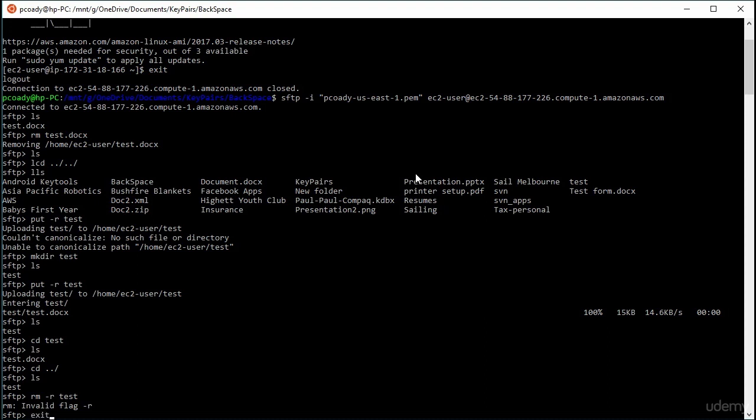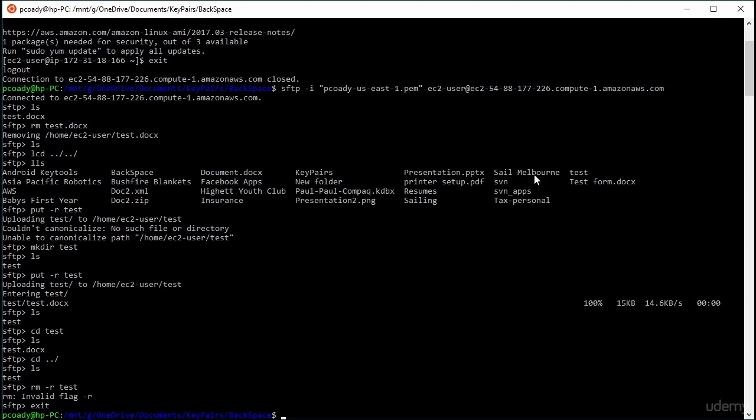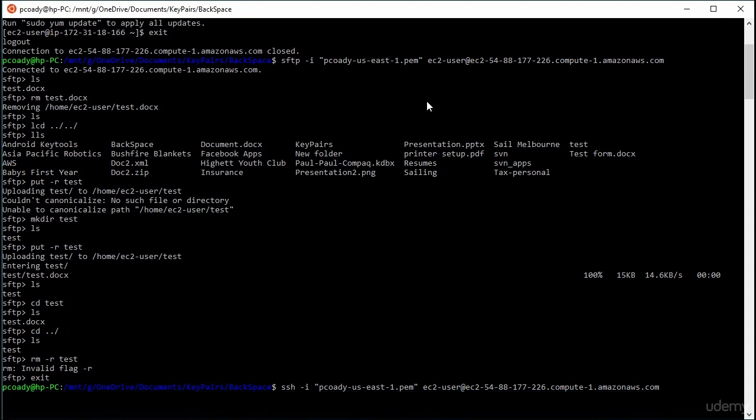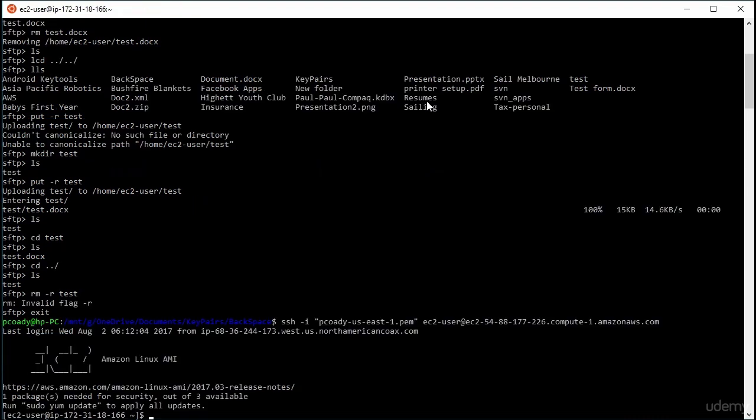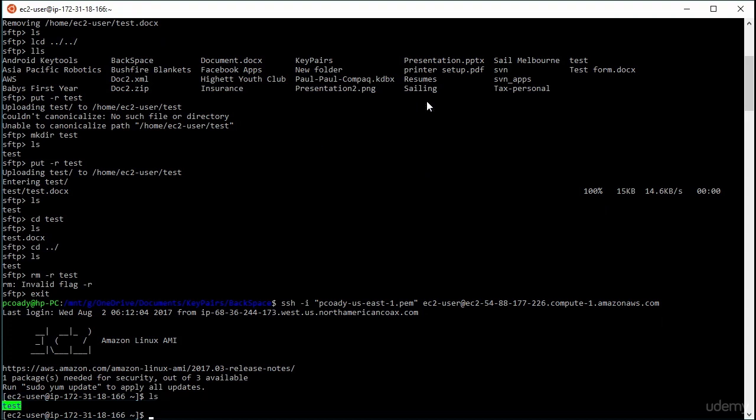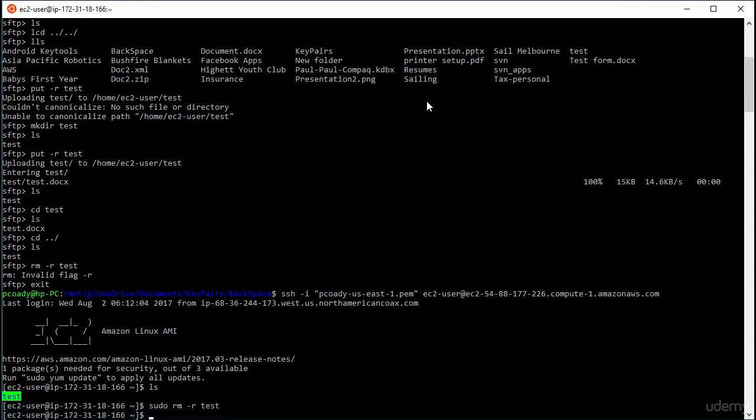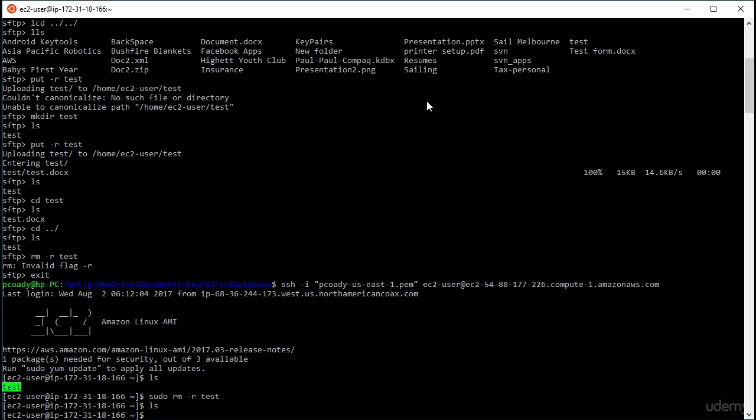So what we're going to do is exit out of there. Let's just run that command that we would normally do for connecting in with SSH. And then boom, we're straight into our instance. Let's just do an ls on that, and we can see we've got test. If we want to remove test, we can do it quite easily on the SSH side. So rm -r, and then the name of the folder that we want to remove. And it's done. We just do an ls on that, and we can see that it's all gone.